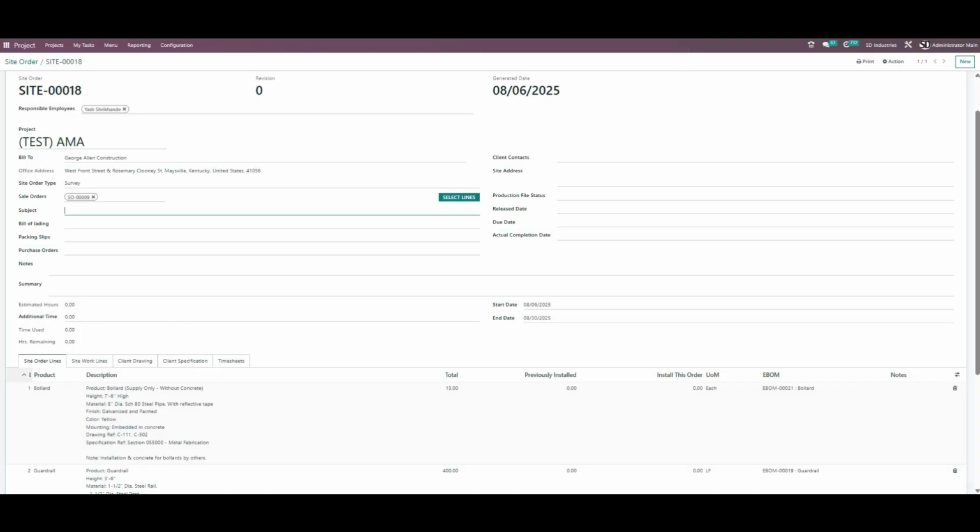So over here you add the subject. This is the bill of lading. So this would give you the list of all the bills of lading that have been created. Same goes for the packing slips and the purchase orders for the site orders.